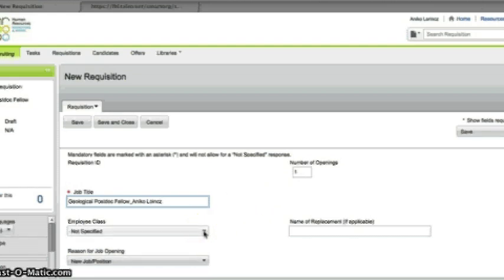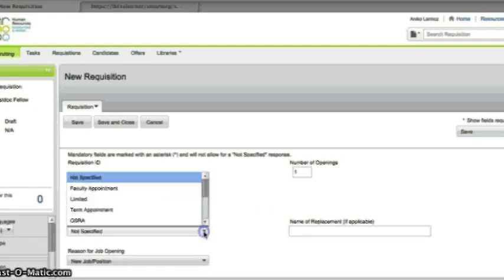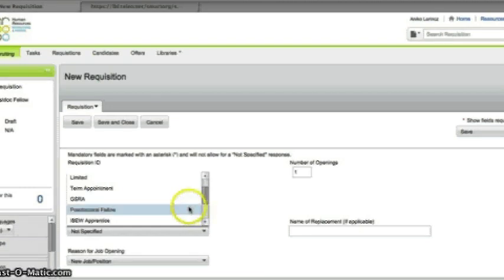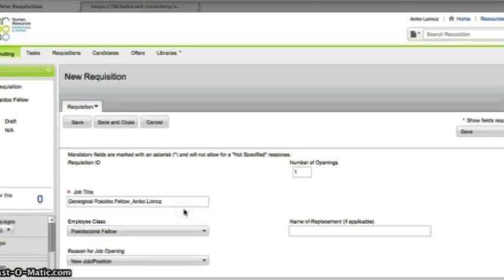In this section, with the employee class, when you click on it, you will see different options you can choose from, like limited term appointment, GSRA, postdoc, etc. Please be aware that employees in limited appointment can only work 900 hours in a rolling calendar year. Also, postdocs and term appointments can only be extended for 5 years in the lab. Our position is for postdocs, so we're going to click on that.